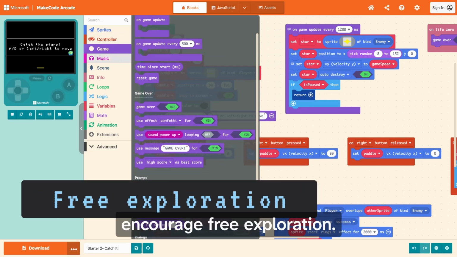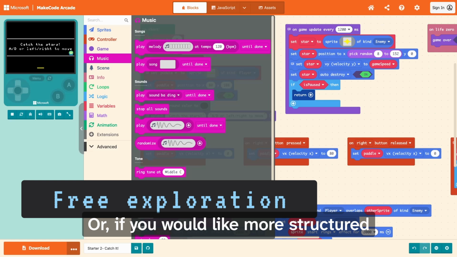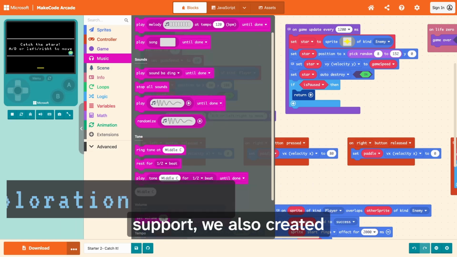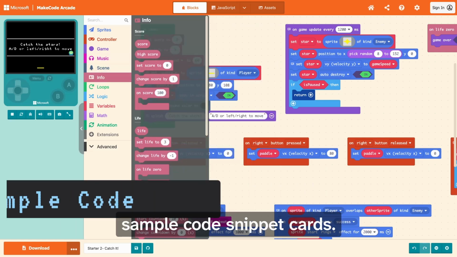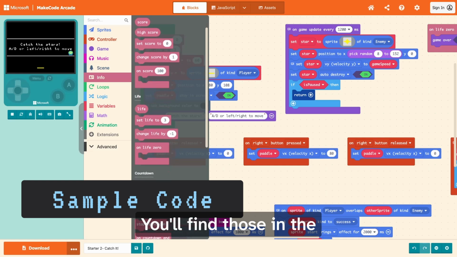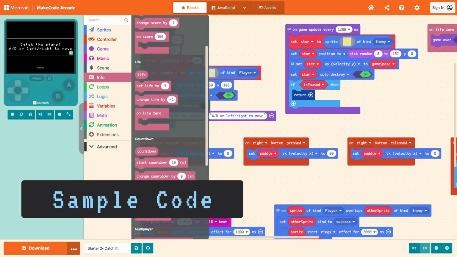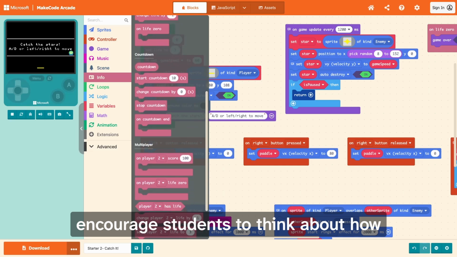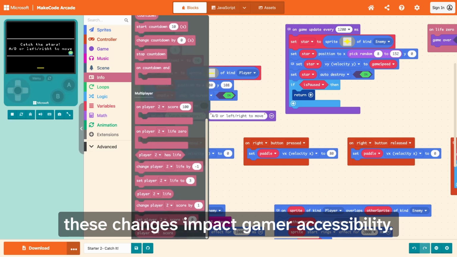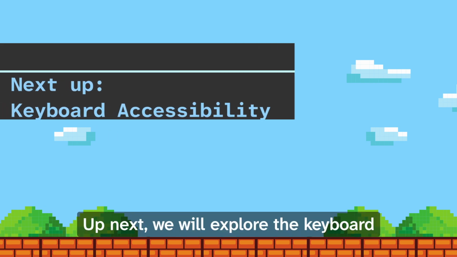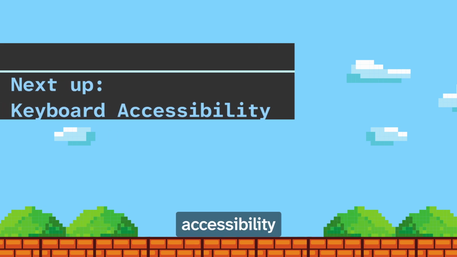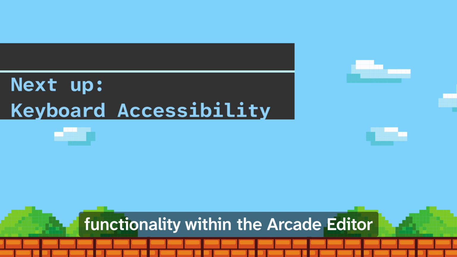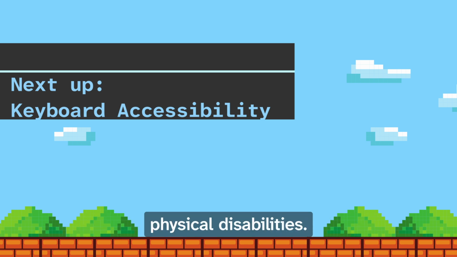From here, you can encourage free exploration, or if you would like more structured support, we also created sample code snippet cards. You'll find those in the Teaching Resources folder. As they modify their own programs, encourage students to think about how these changes impact gamer accessibility. Up next, we will explore the keyboard accessibility functionality within the Arcade Editor to support coders with physical disabilities.